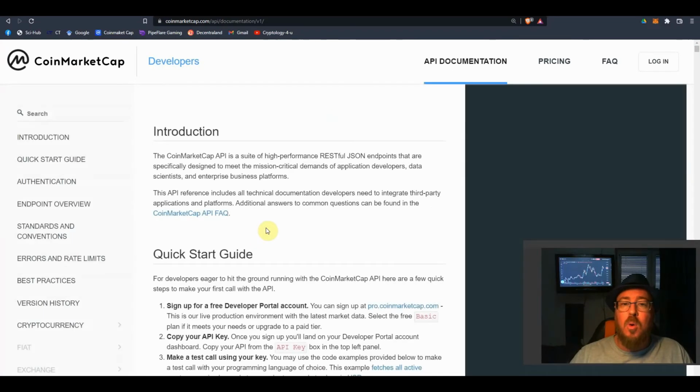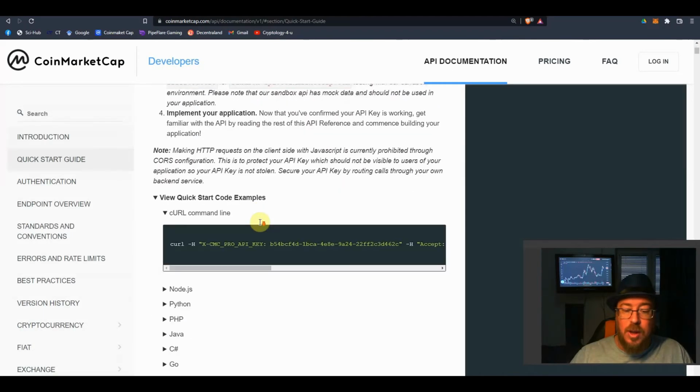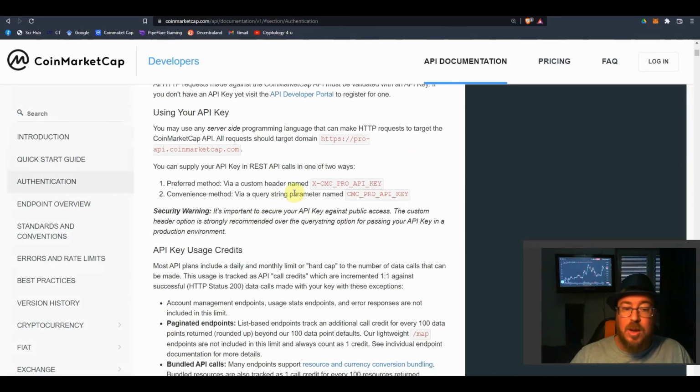And remember, we've already got the header now. We took the HTTP request header from here, x-cmc_pro_API_key. So you're going to need that. But the next thing you're going to need is an endpoint. Now, there are several endpoints available. We're only going to need to pick one.